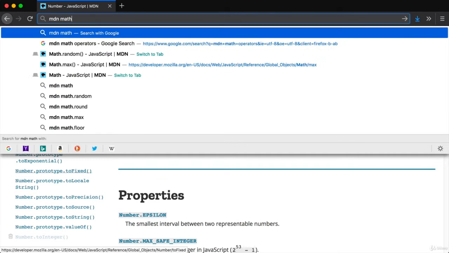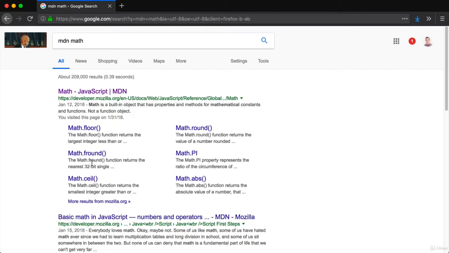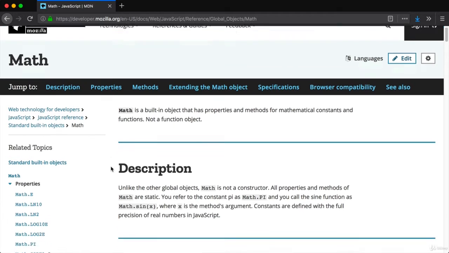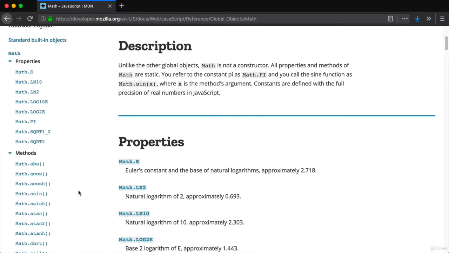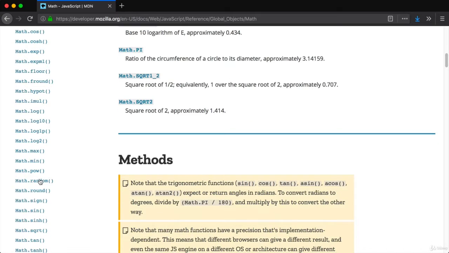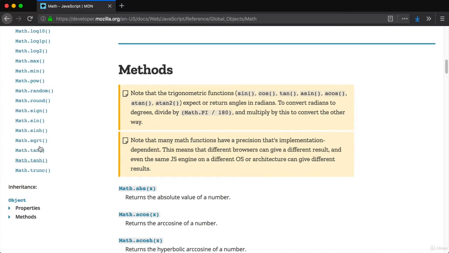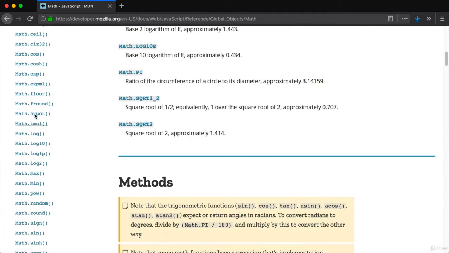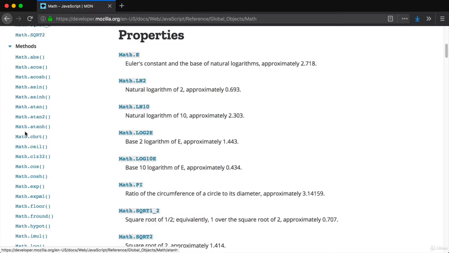MDN math. The math global is available to us in our script, much like console is. We don't have to do anything in order to get access to it. It's provided to us by the language. Here on the left-hand side, if we go down to the methods, we have quite a few different math-related methods. For example, we have one that allows us to round a given number. Down below, we have round. We also have one for generating a random number, for squaring numbers. All sorts of math-based operations live on this math object.